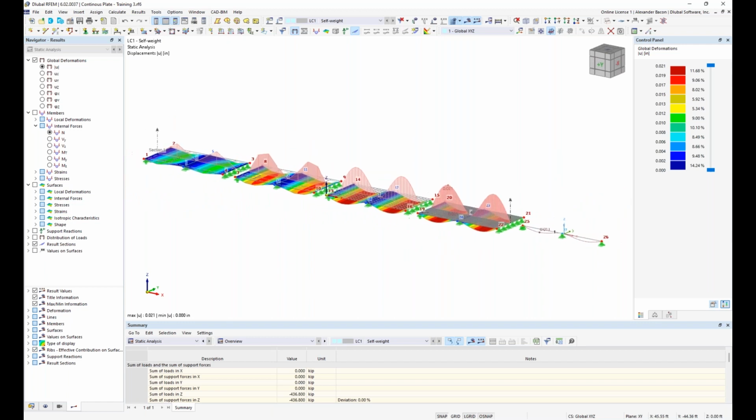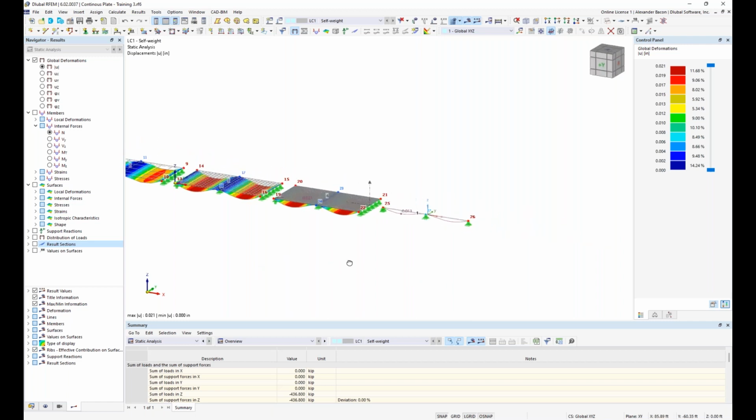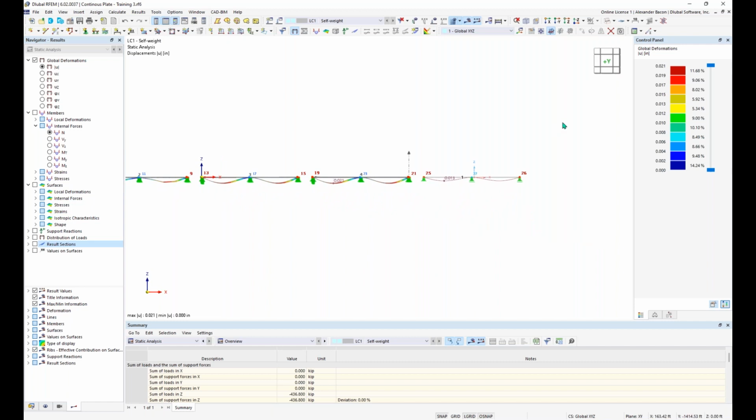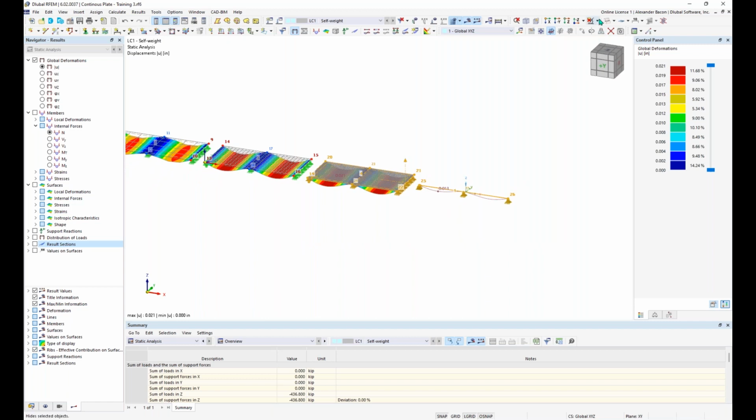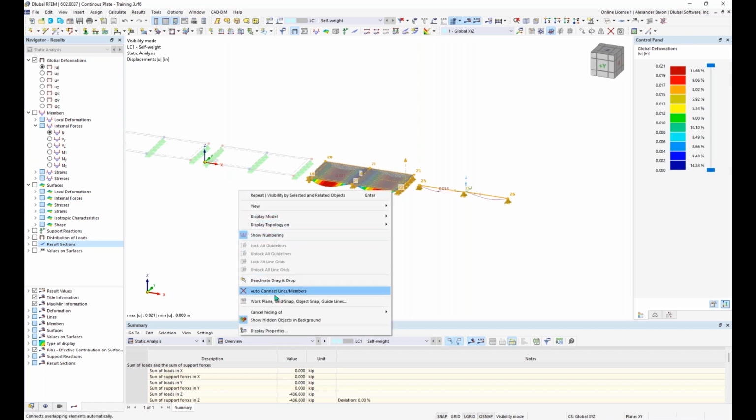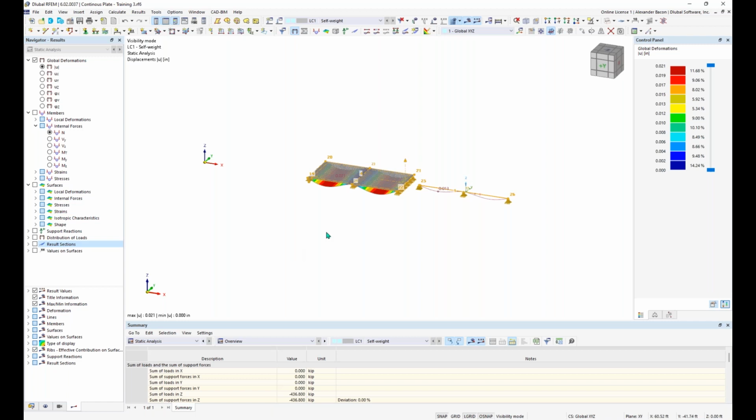I'm going to deactivate the result sections, so we can turn off the result sections if we want by unchecking this box here in the navigator. We can also take a look at the internal forces. So let's do that. I'm just going to highlight our last surface here and our beam. And then what I can do is go up here to this button, hit the drop down and choose visibility by selected objects. You'll see any object that wasn't selected was grayed out. I can even right click and turn off show hidden objects in the background.